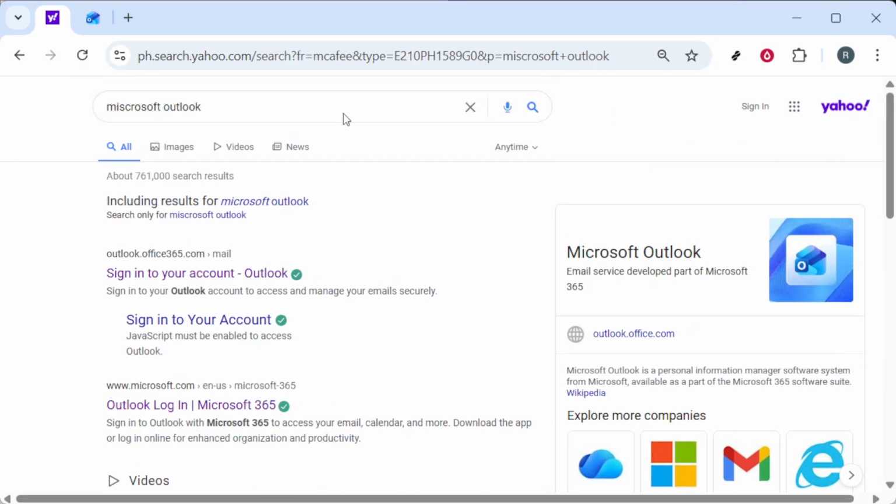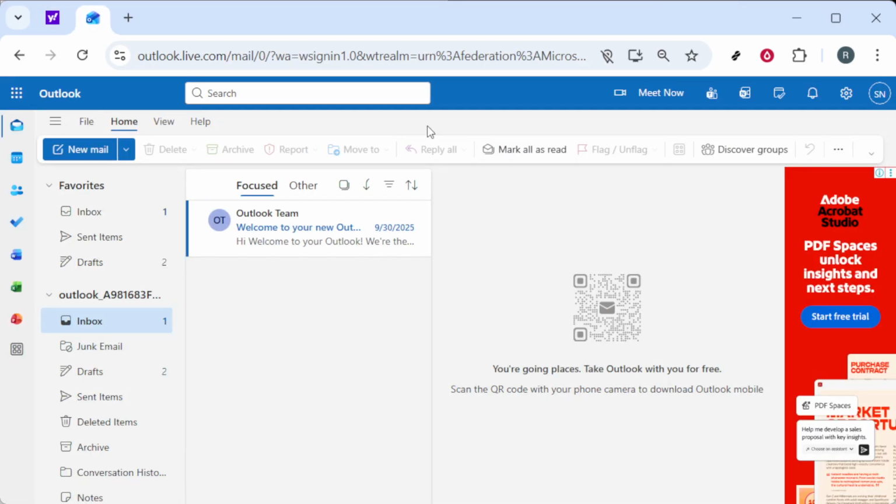First, open your browser and search for Microsoft Outlook. Click the official Outlook link to open the web app. If you're on a work or school account, you might be redirected to your organization's sign-in page. That's normal. Just make sure you're on a trusted page before entering your credentials.